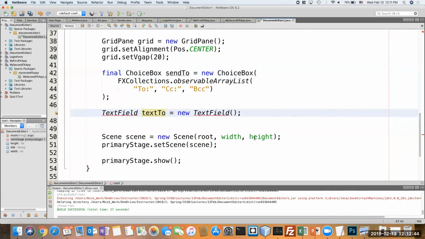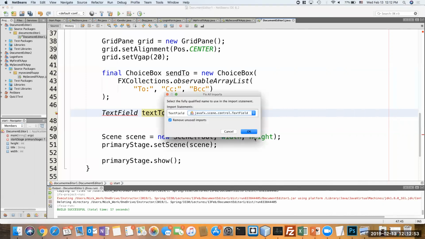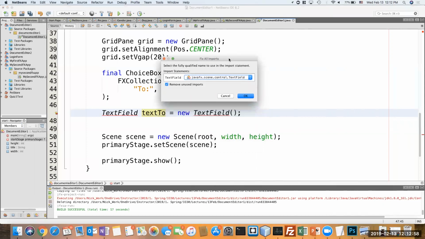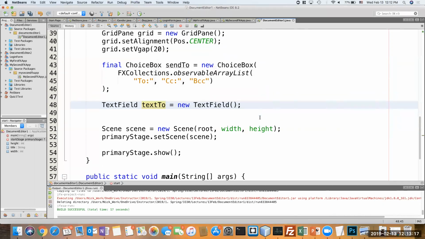Okay, and there's a little shortcut for doing these imports. If you click Control-Shift-I or Command-Shift-I, you're going to see this pop up. And you could do multiple imports at a time. Okay, so Control-Shift-I, Command-Shift-I if you're on a Mac. And you can select which ones. If I open up this drop-down, you'll see one's Java, one's JavaFX. We'll select the JavaFX one. javafx.scene.control.TextField. Okay, no errors.